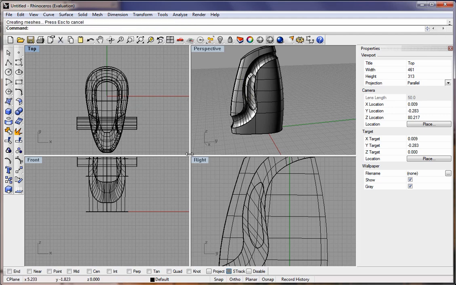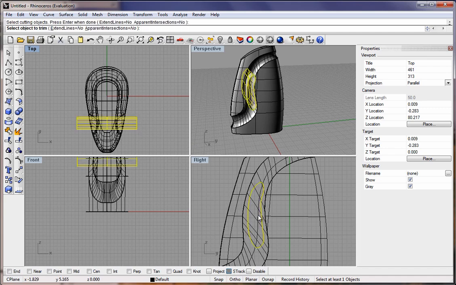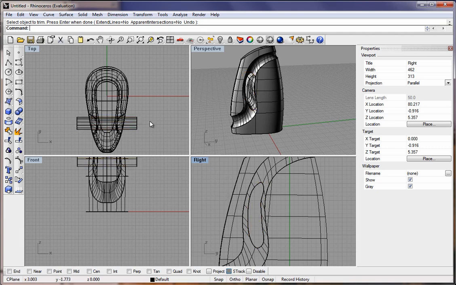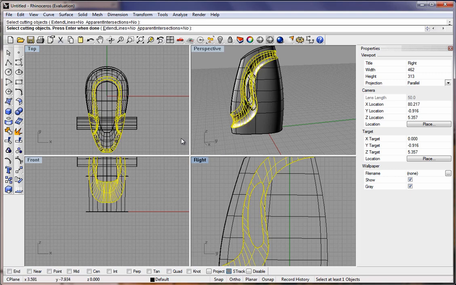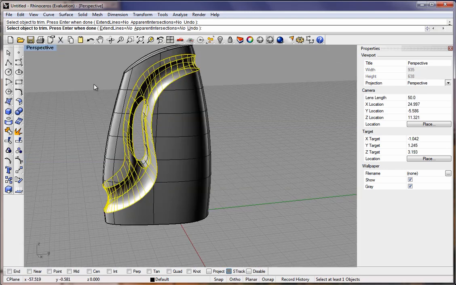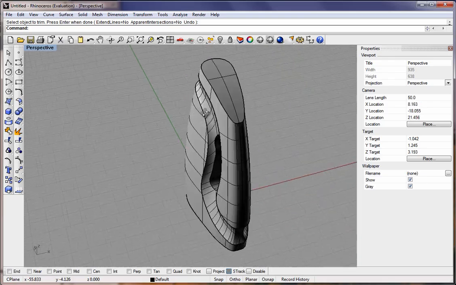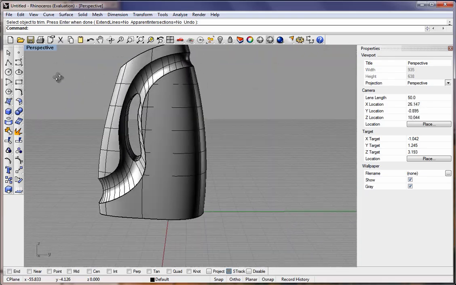Same as before, we'll use this as a trim tool. With trim, I'm going to select the object, right click, and then select what we want to remove. So cut out that center, and then escape. Then right click again, and this time select this as the cutting object. Right click, and then the two ends. And now it's trimmed. Now we have our handle.